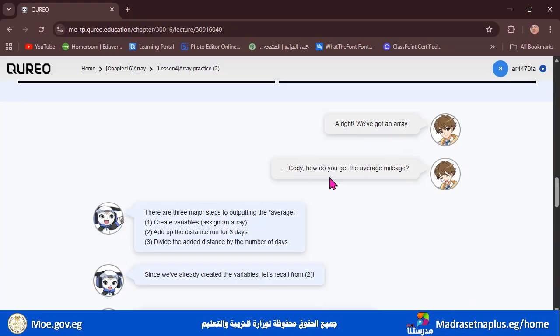Cody, how do you get the average mileage? Well, there are 3 major steps to output the average. Create variables, assign an array, add up the distance run for 6 days, and divide the added distance by the number of days. So starting with creating, adding the values, and dividing the added distance. Since we have already created the variable, let's recall from 2.